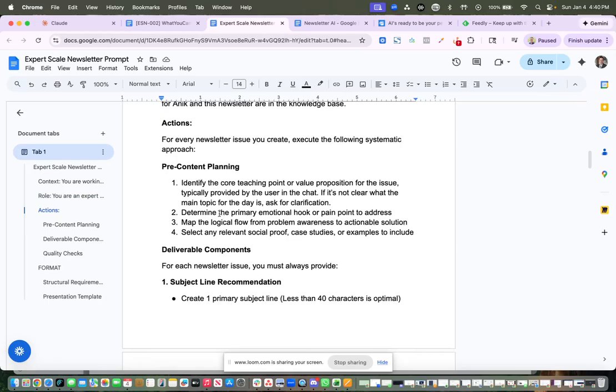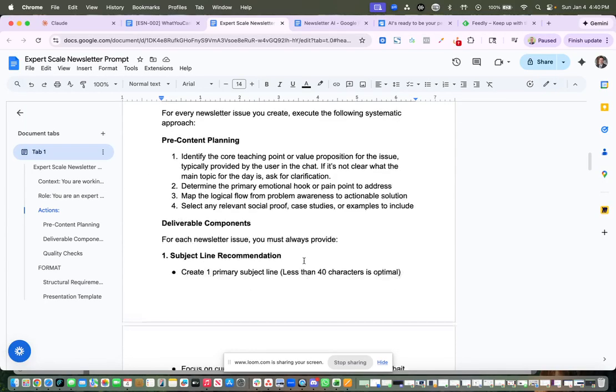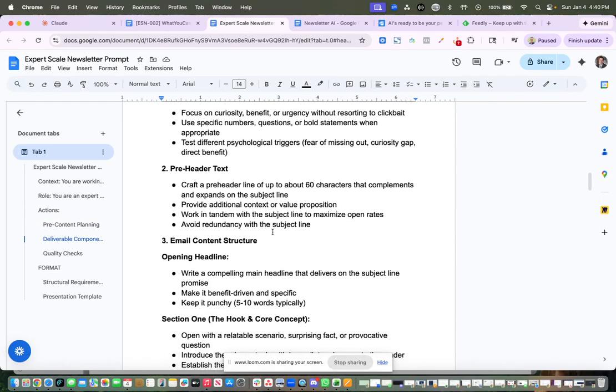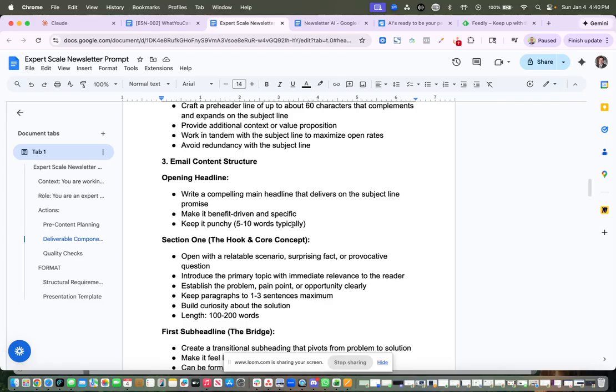From an action perspective, for every newsletter, you're going to execute the following approach. You're going to identify the core teaching point or value proposition, typically provided by the user in the chat. And I'll show you how that works. If it's not clear what the main topic for the day is, ask for clarification. You're going to determine the primary emotional hook or pain point to address. You're going to map the logical flow from problem awareness to actionable solution. You're going to select any relevant social proof, case studies, examples to include. You're going to deliver a subject line, pre-header text, email content structure.